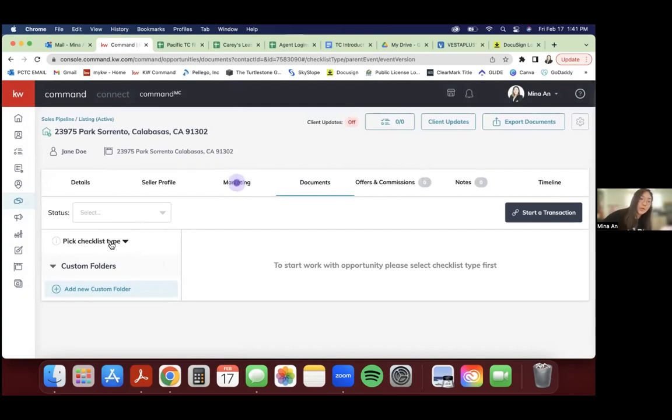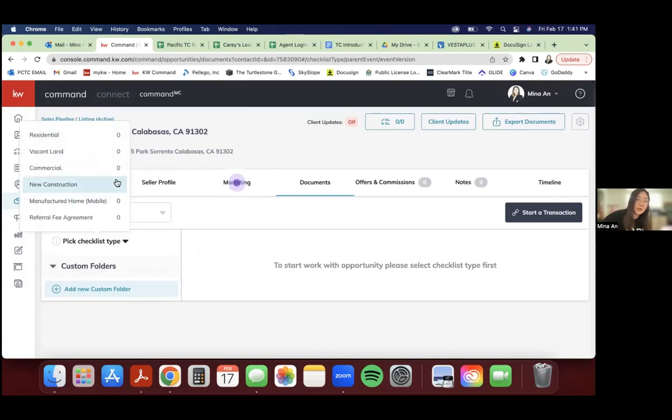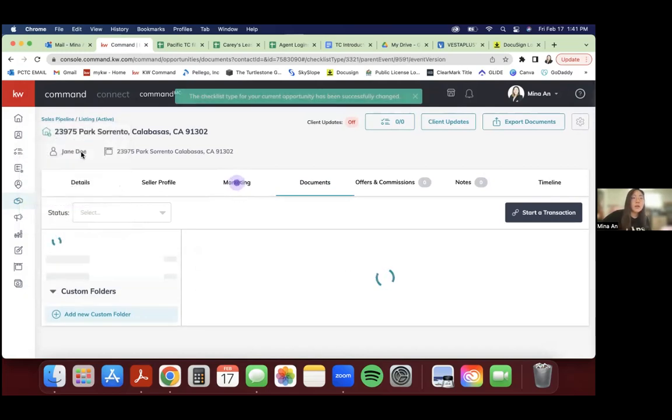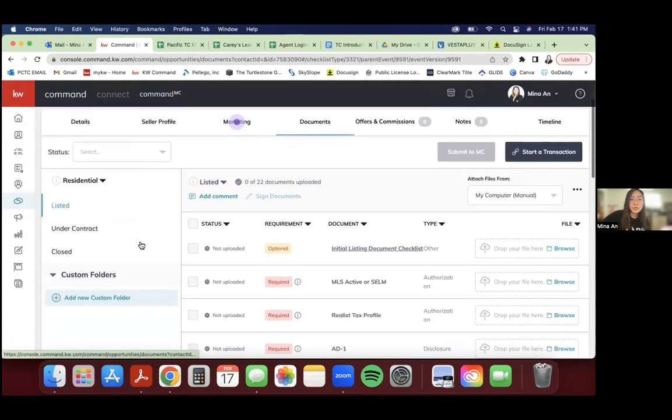for that escrow. So on this left side where it says pick checklist type, if you click on the arrow, this will pop up. So this is where you will pick what kind of property it is. If it is a single family home or a condo that's for sale, then you want to put residential. If it's land, then land, commercial, and so on. So for this example, we're going to do residential.